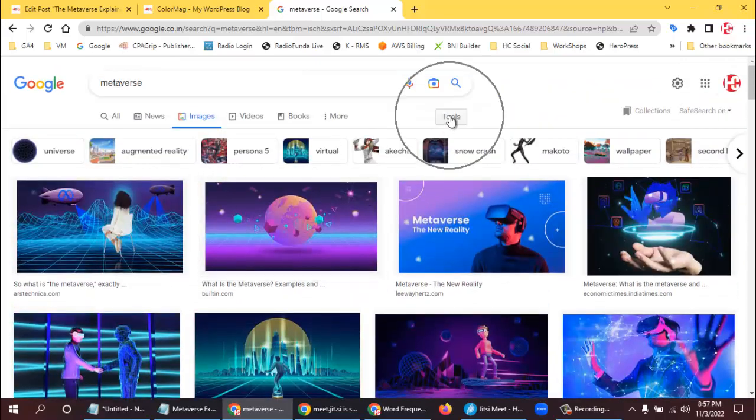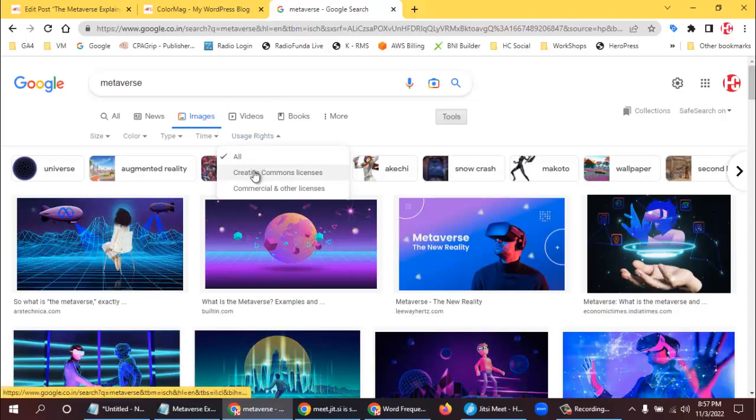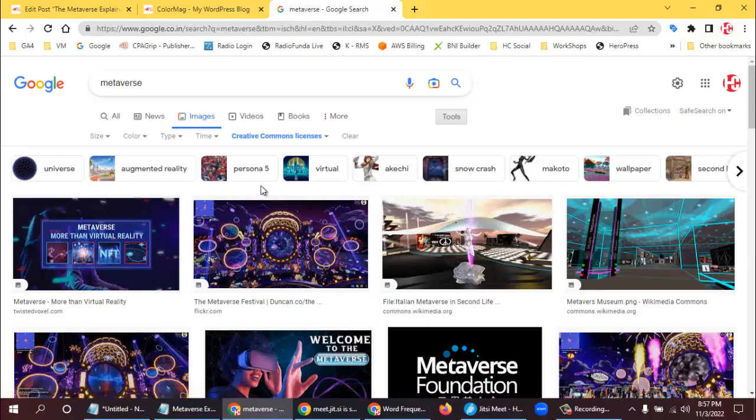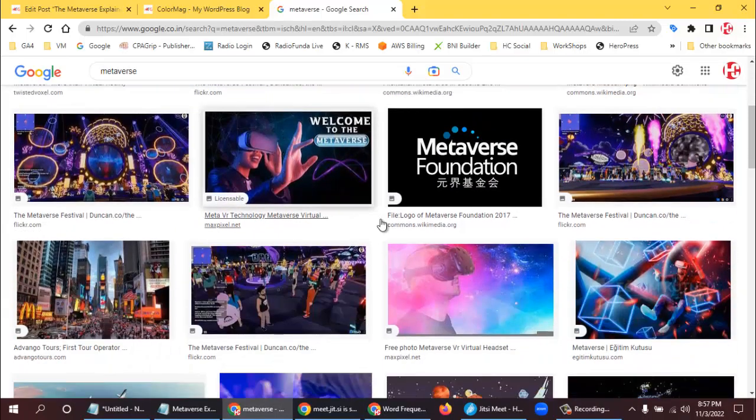I will go to the tools over here, I'll click on this button, and then I have the option called usage rights. I'll click over here, and then I will select Creative Commons license. Creative Commons license means the images are licensable to use free of cost, and do not have any claim over copyright. Now you can see all these images are licensable. Wherever I put my mouse on whichever image, it shows as licensable. So from this I can use whichever image I want.